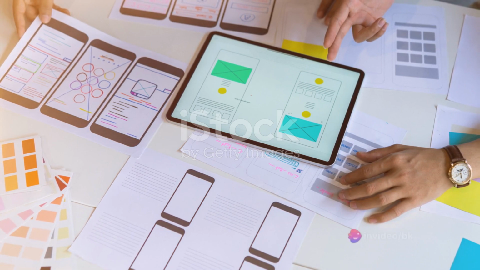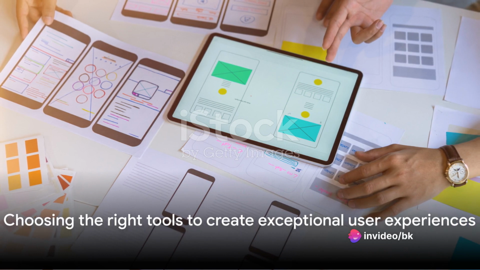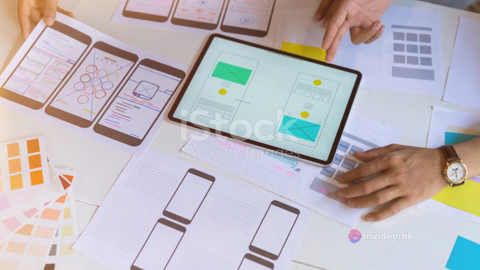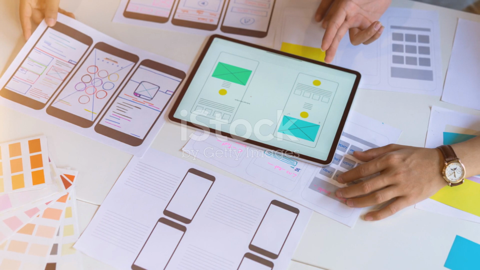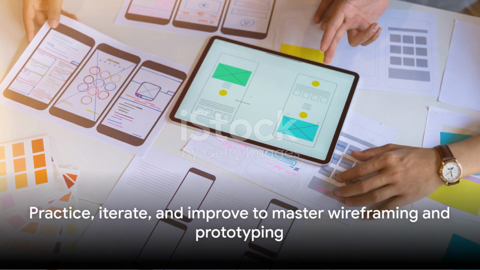As we wrap up, remember that choosing the right tools is paramount. Each project is unique and requires a tailored approach. Mastering wireframing and prototyping is a step closer to creating exceptional user experiences. Keep practicing, keep iterating, and keep improving.